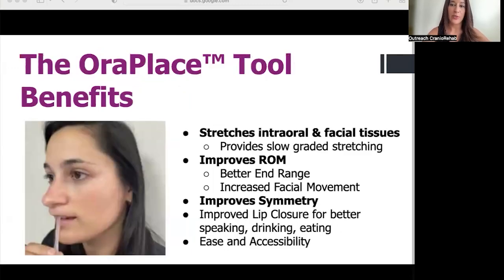There are many benefits to using the OraPlace tools. They provide slow graded stretching, which addresses both the muscles and the skin at the same time. They improve range of motion, providing a better end range and encouraging facial reanimation. They improve symmetry. Depending on where the injury occurred, not all patients need to target both sides of the face. They also improve lip closure, benefiting drinking, eating, and speech. Lastly, but not least, they're easy to use and accessible for patients.